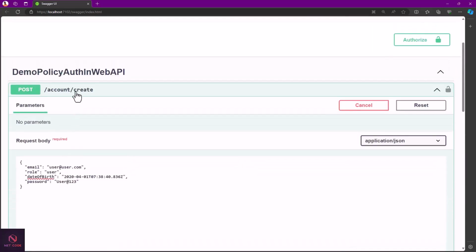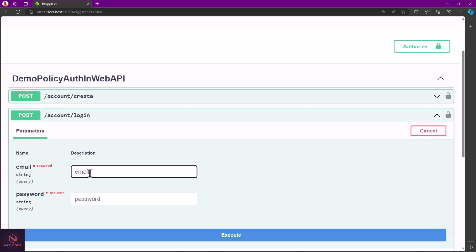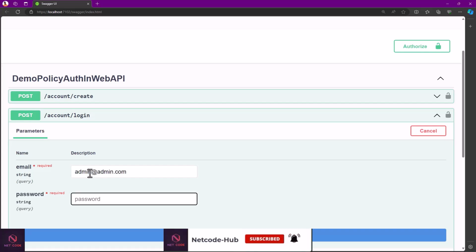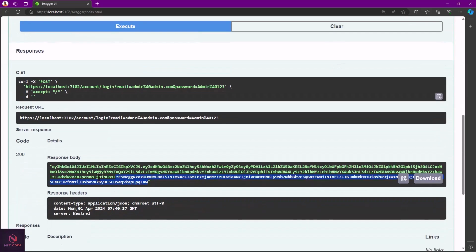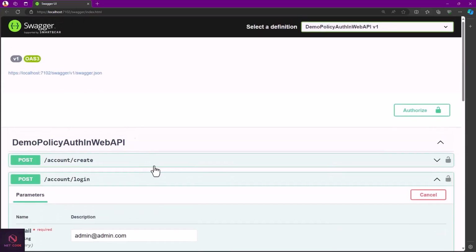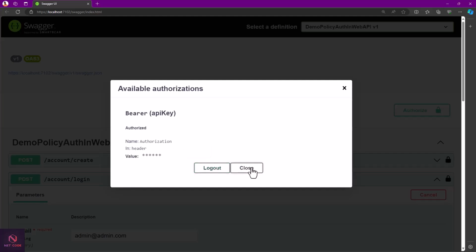So now we're going to log in. Let's log into this. We pass in admin@admin.com. Now the password here is admin@123. Let's log in. We have our token. Let's grab our token, and in here, we authorize it. So let's authorize it, close it.